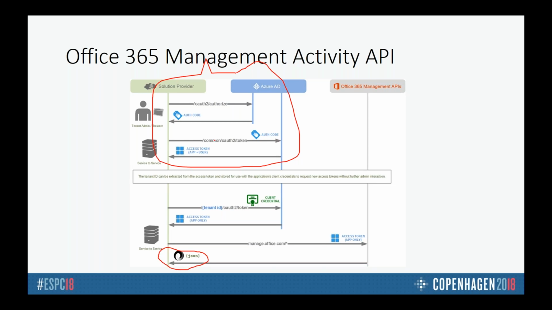Management API is a little bit out of scope for this lecture, but if you just Google it, you'll be able to find more information about that particular feature.